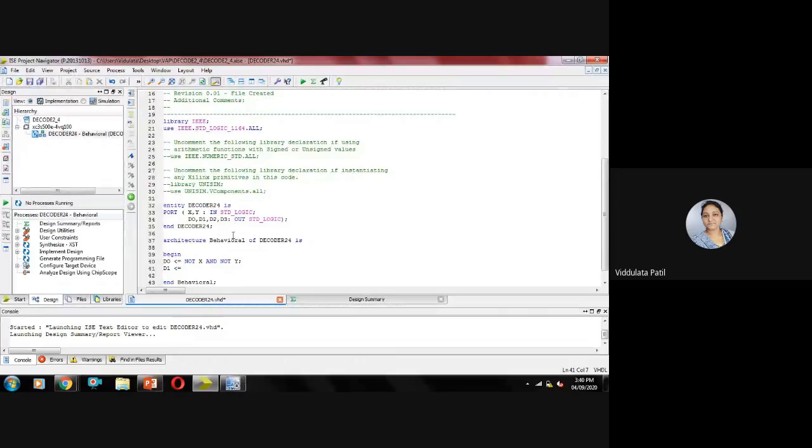What is the Boolean expression for D1? Utkarsha. Shweta. Hello Shweta. Pragya.